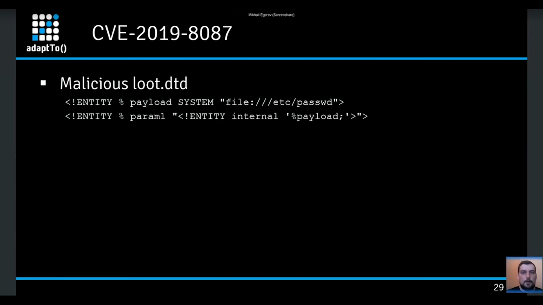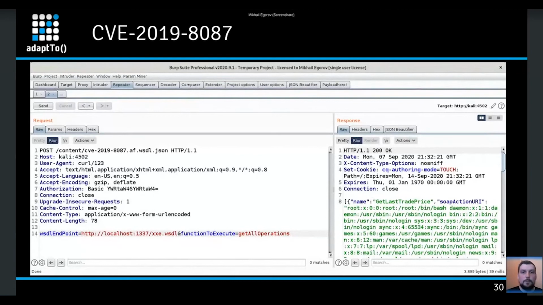The DTD file looks like this. I will not deep dive into details of how the XXE injection attack works here, but we can see that this DTD file references a local file, the password file we want to retrieve. You should place both the WSDL file and the DTD file on your server. When you specify in the wsdlEndpoint parameter a location of the malicious WSDL file and invoke the servlet, you will get the contents of the password file in the response.